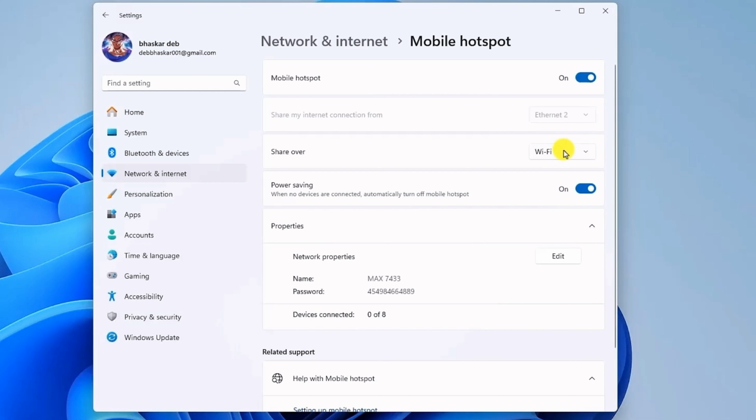Now, there is another option that you should keep in mind. If you're running this on a laptop, make sure to enable the power saving mode over here. But if you're running this on a computer, you can turn it off. It's not a very important detail, but on a laptop, it will save a lot of power.